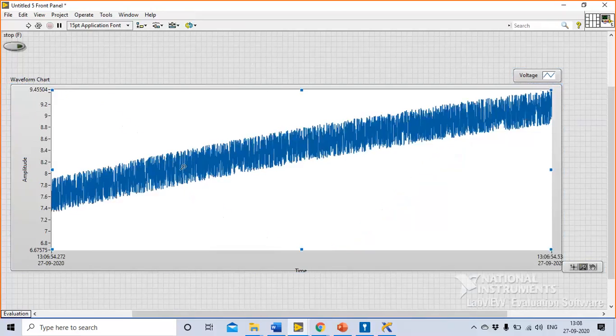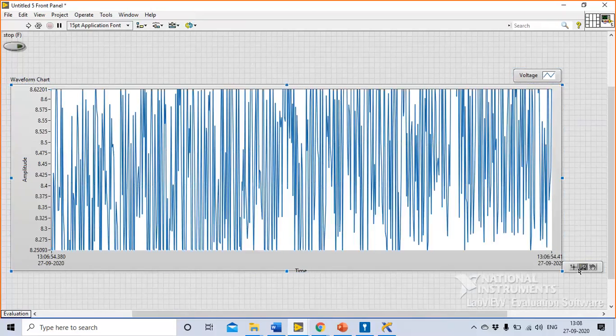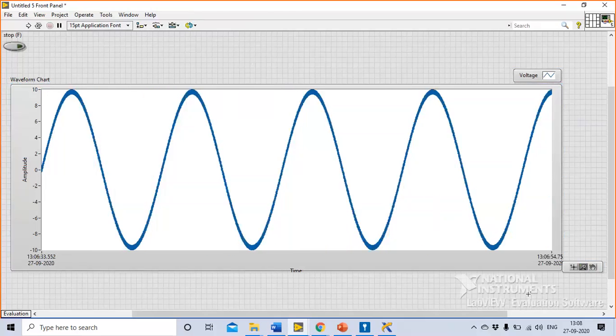Can you see this noise? Oh, now I can see it's a noise, sir. Yes, sir. It's a noisy signal, right? So we will come back and click on zoom again, and there's an option to look at the full view of the signal. I'll click on the full view, and this is the full view of the signal. Yeah, got it, sir. It's a noise.